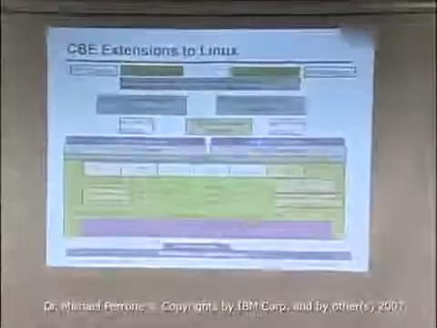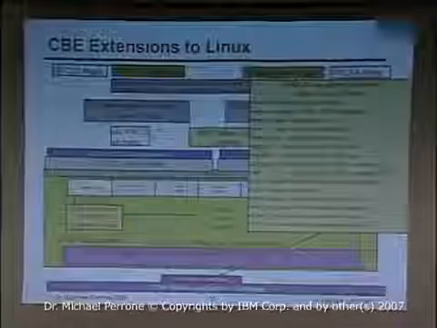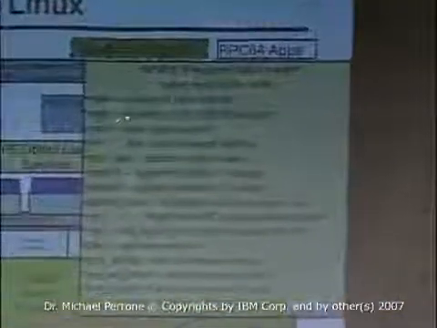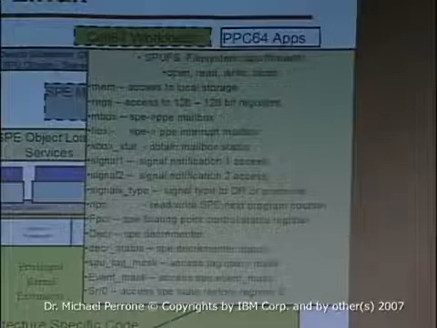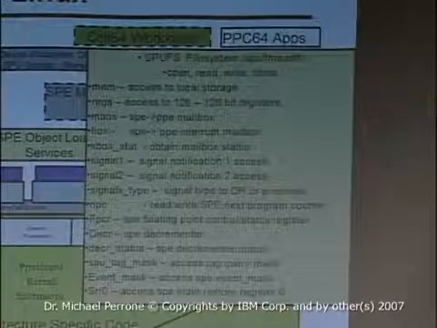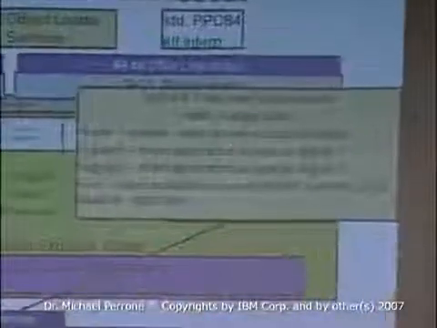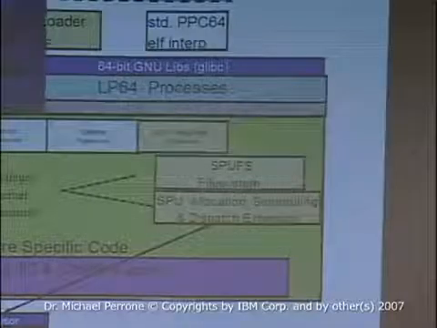So these are the extensions to Linux. It's going to show you a bunch of things that you probably won't be able to read. But there's something called SPUFS, the file system, that has a bunch of open, read, write, and close functionality, right? And then we also have this signaling and the mailboxes that I mentioned to you previously. And this you can't even read.